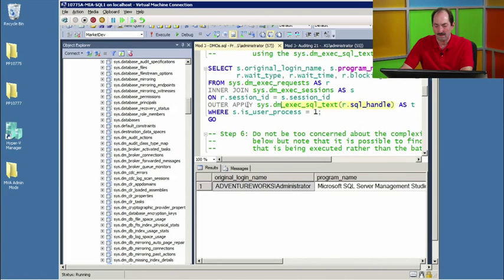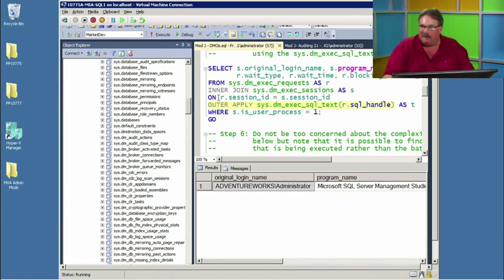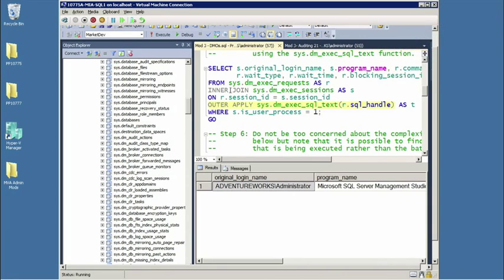Seeing as there's several hundred of them, yeah, I would agree with you. So now I'm not only going to perform a join on a couple of DMVs, but then I'm going to outer apply that across a dynamic management function. Let's see what this provides.